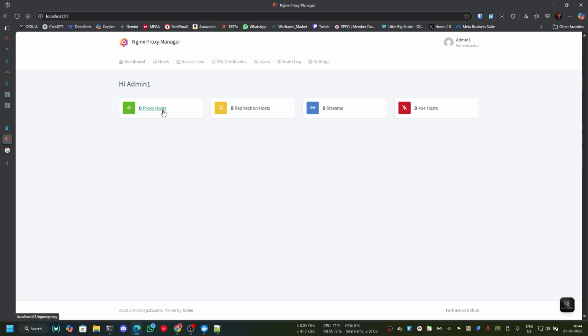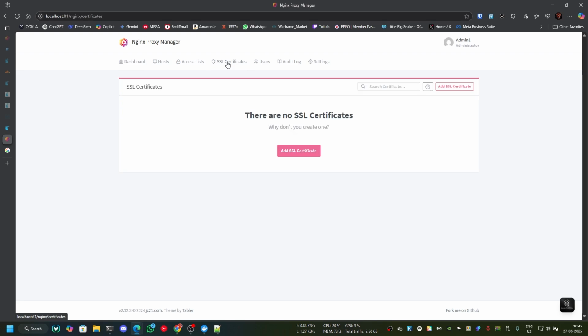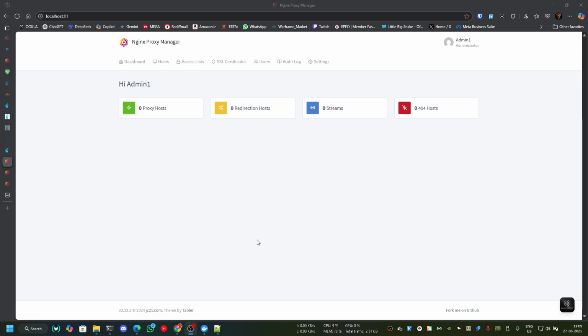and we can see here our proxy host. We can also go to SSL certificates and we can host our SSL certificate verification part. Now, our first thing to set up is an SSL certificate for any given website. So in order for the SSL certificate to work, we have to have a publicly accessible domain, right?